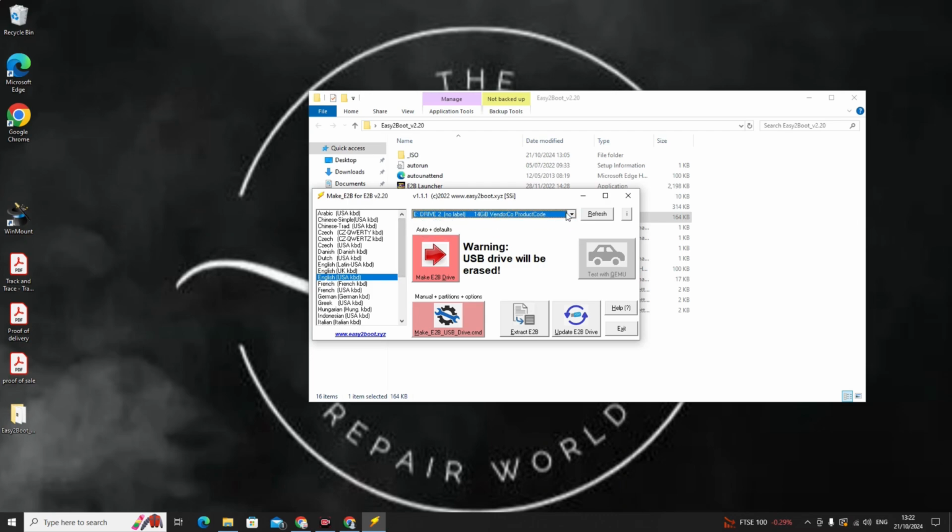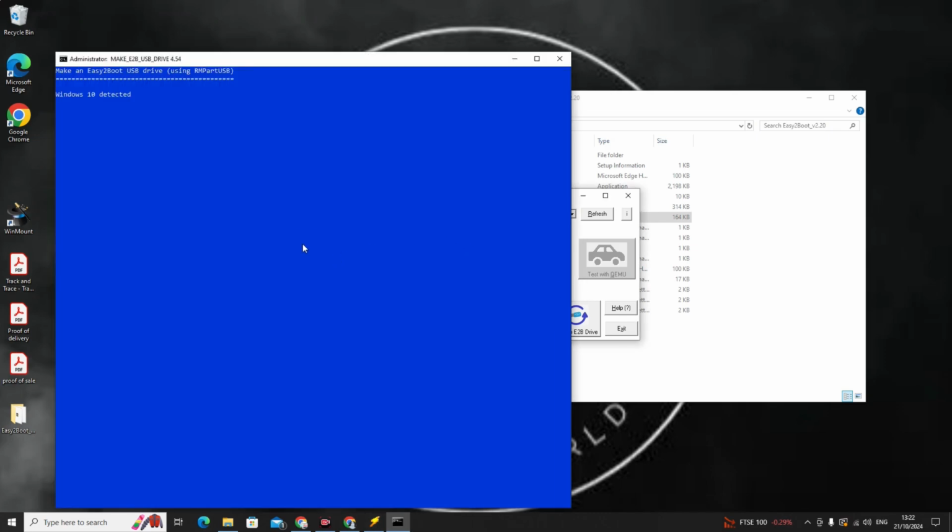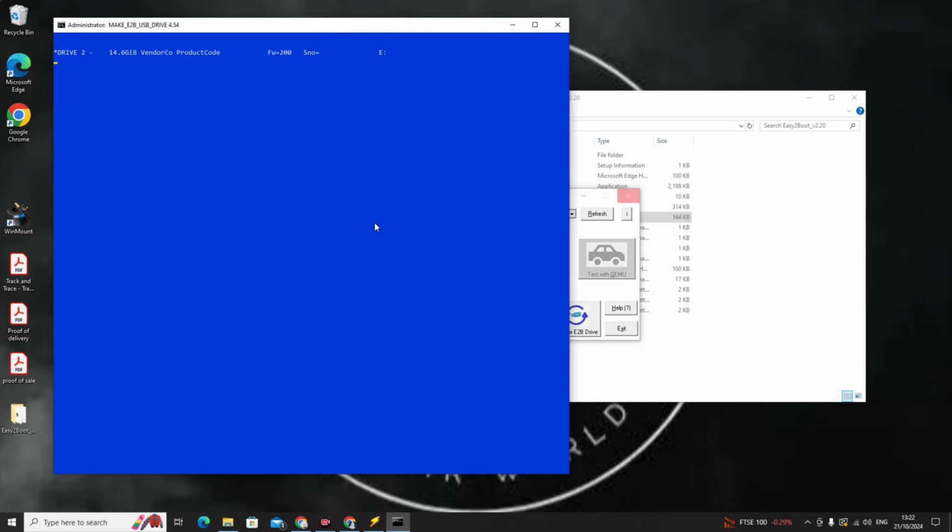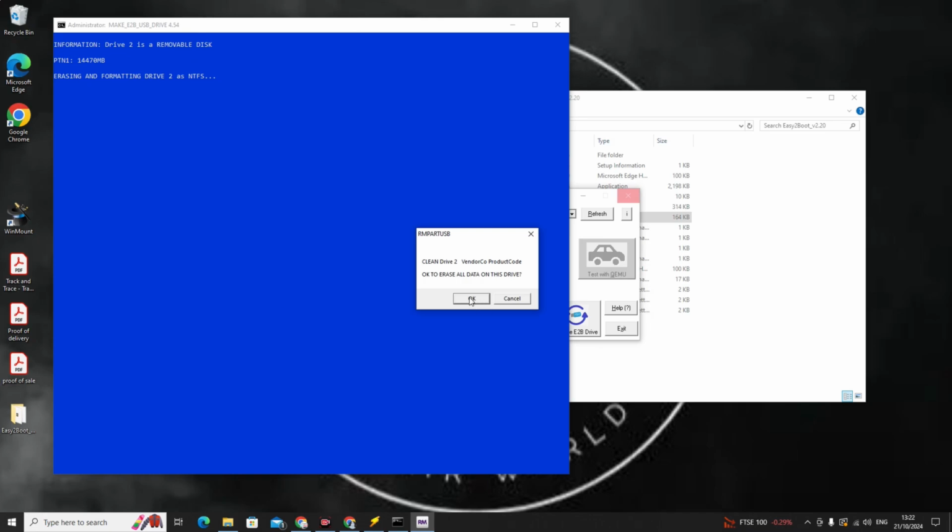Now select the USB drive. You can choose it from here, and then English. Click on Make Easy2Boot. Click OK. So now wait for this process to complete. Click OK.